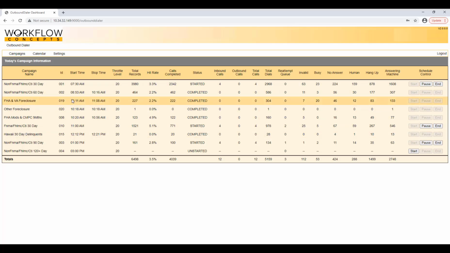start and stop time. We also feature a throttle feature that allows us to check the number of calls that are in queue currently, so inbound calls, and throttle the outbound dialing that we're going to be making so that we don't add too much traffic to the queue and overwhelm the agents.